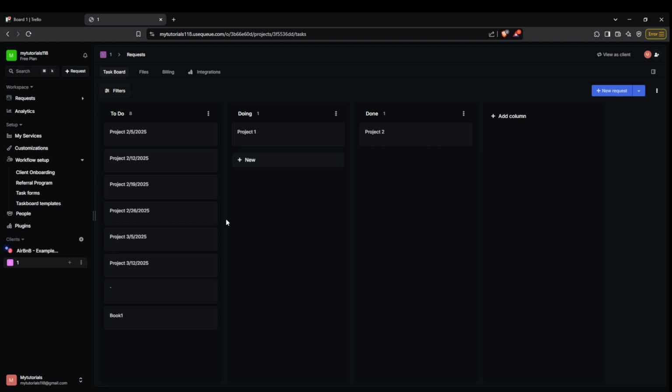Once the import finishes, take a moment to review how your data has been translated into UseQ. Verify that all tasks and relevant information are in place and that everything looks how you expected. If there are any discrepancies, you might need to make minor tweaks here and there to fully adjust your new UseQ board. And that's it. You've now successfully imported your Trello board into UseQ.